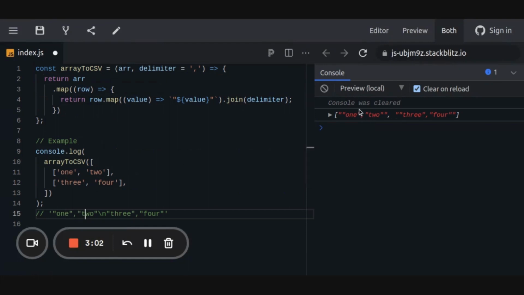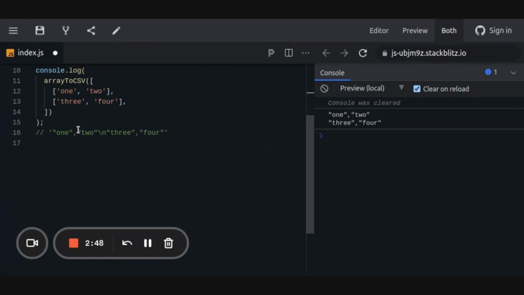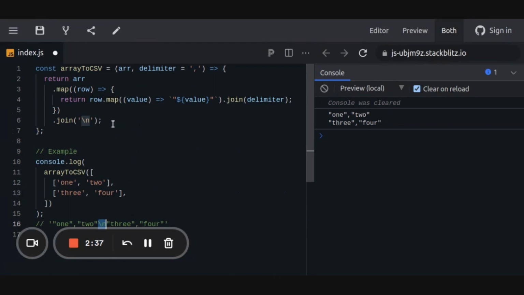All right, so right now the output is an array, but we don't want that. So what we will do is at last we'll join everything else with a new line, right? So what this new line will do is, let's say we have 1 2 and then 3 4, it will come to the next line. So that's what this new line symbol represents over here. So that's what we have done with this join.